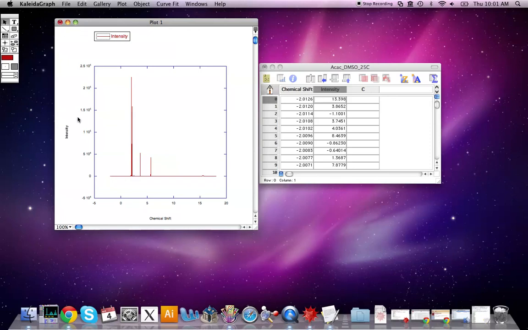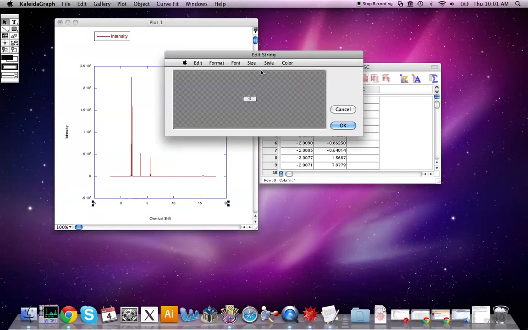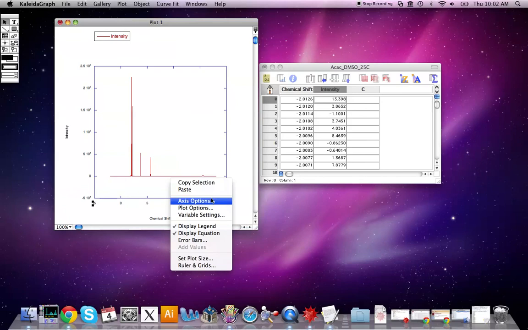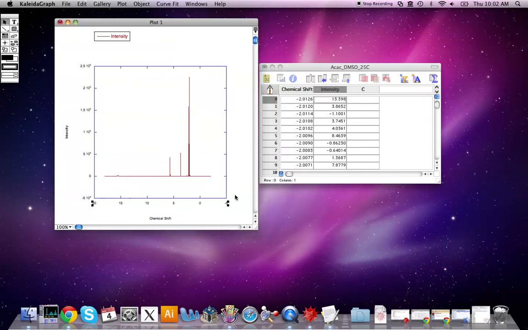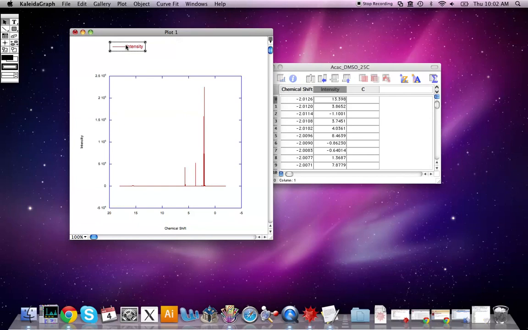So, and we can format it a little bit. The axis options, usually the axis is reversed in NMR spectrum. So it starts at 0 on the right and then counts its way up here. So now we can pretty easily integrate this spectrum. I'll demonstrate very quickly how to do that.